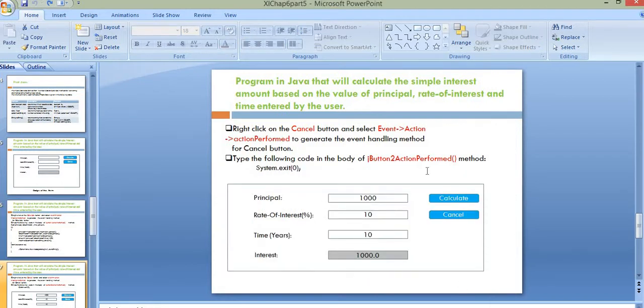Now look at this particular form. The user has supplied 1000 as the value for principal in the first text field, 10 as the value for rate of interest in the second text field, 10 as the value for time in the third text field, and then he has clicked on this calculate button.